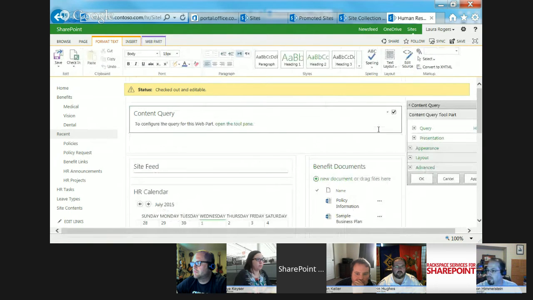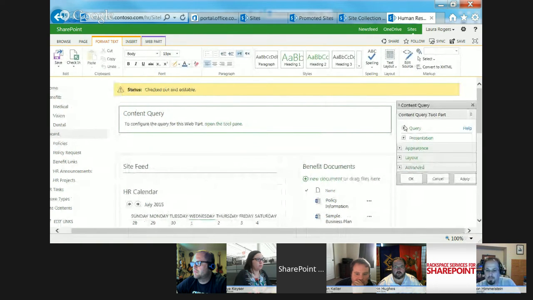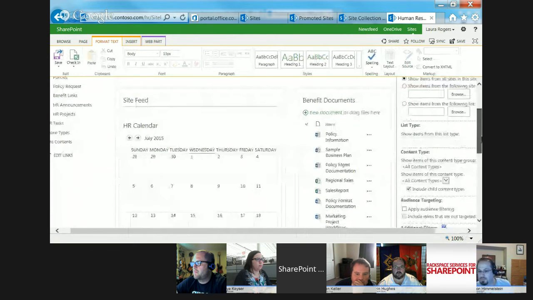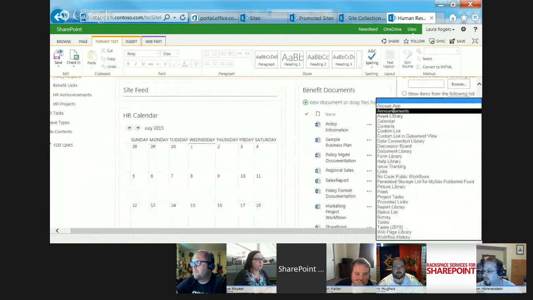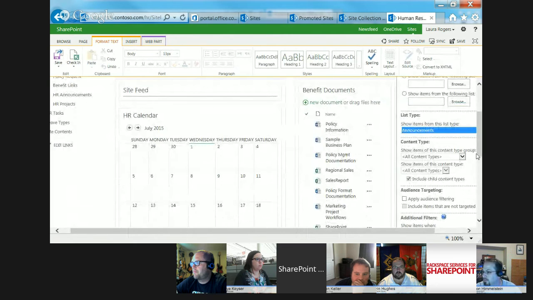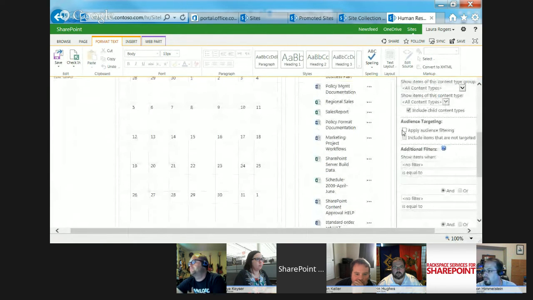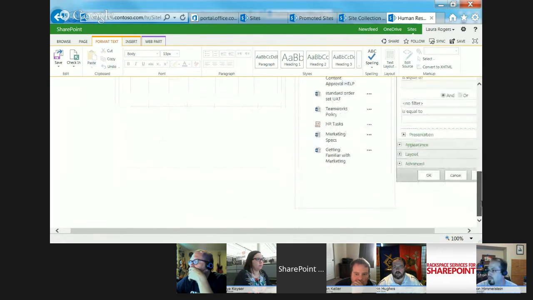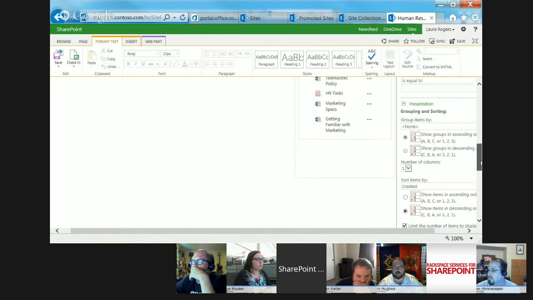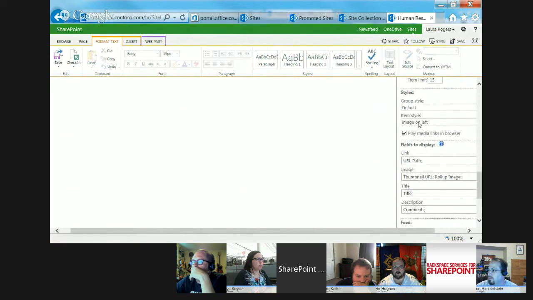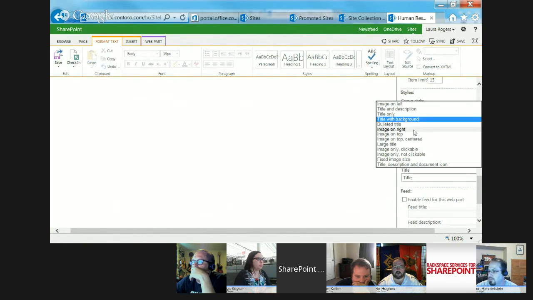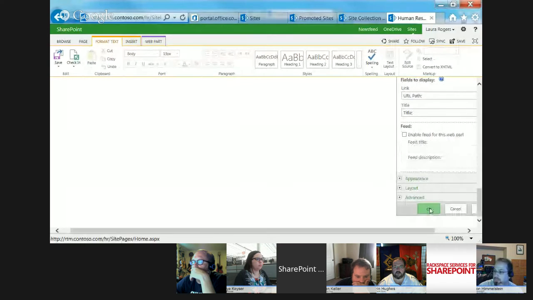So I'll just show you what that setting looks like real quick. So I can say query everything in the site collection, this list type, announcements, and then all content types, apply audience filtering. And then if they're not targeted, do I want to show them, if they're not targeted, just show them anyway. I can do that. And then, of course, I can add more different ways I want it to look. And let's see, I like the bulleted title display.